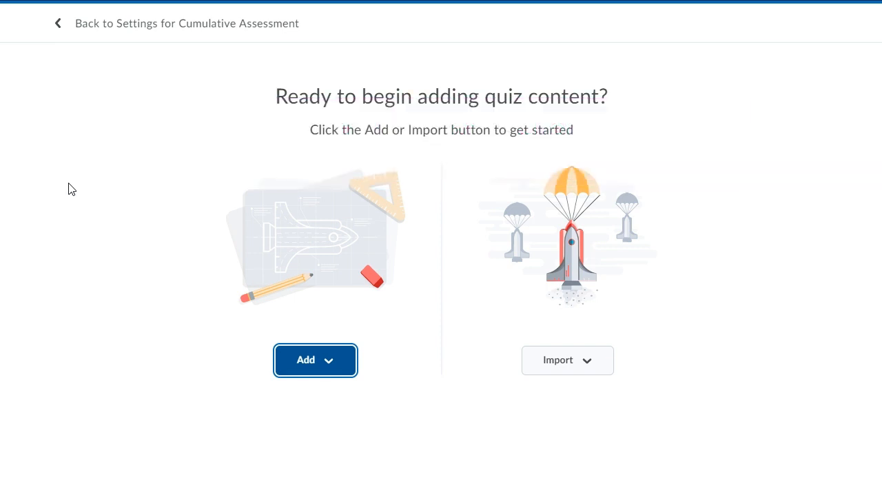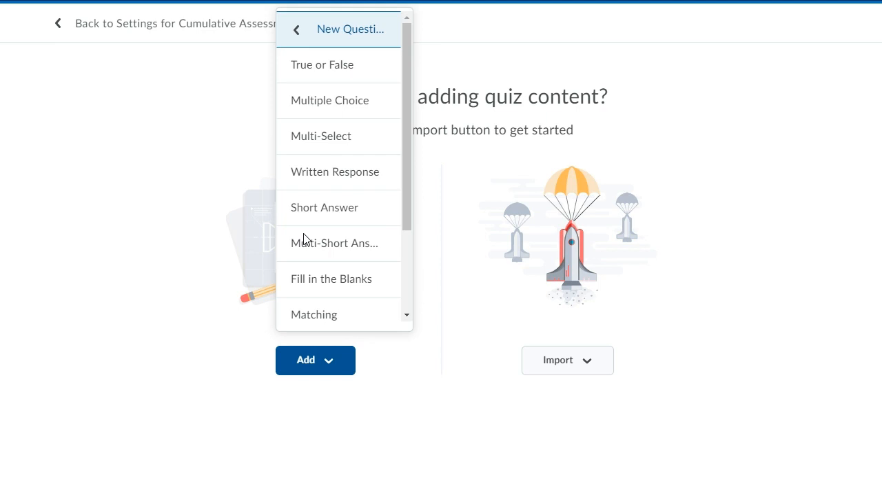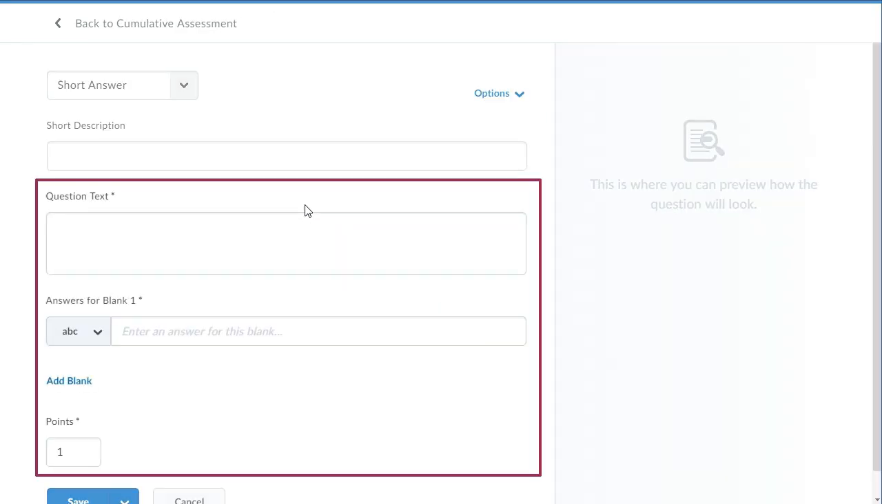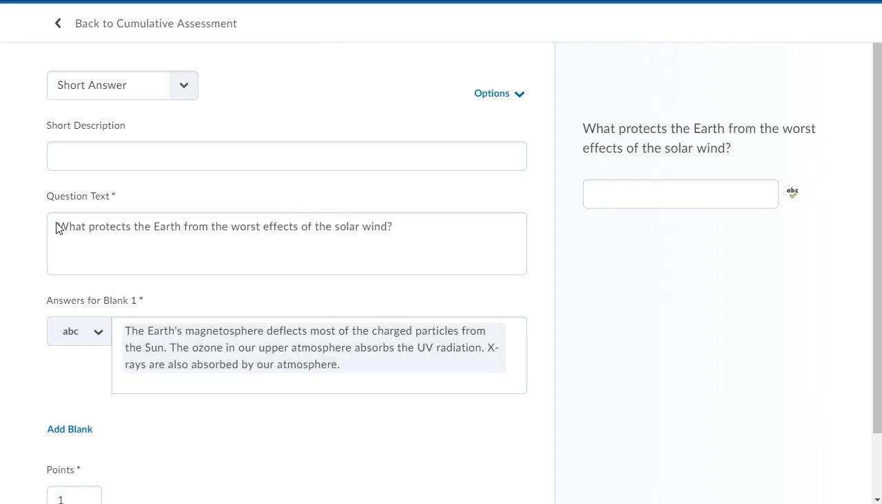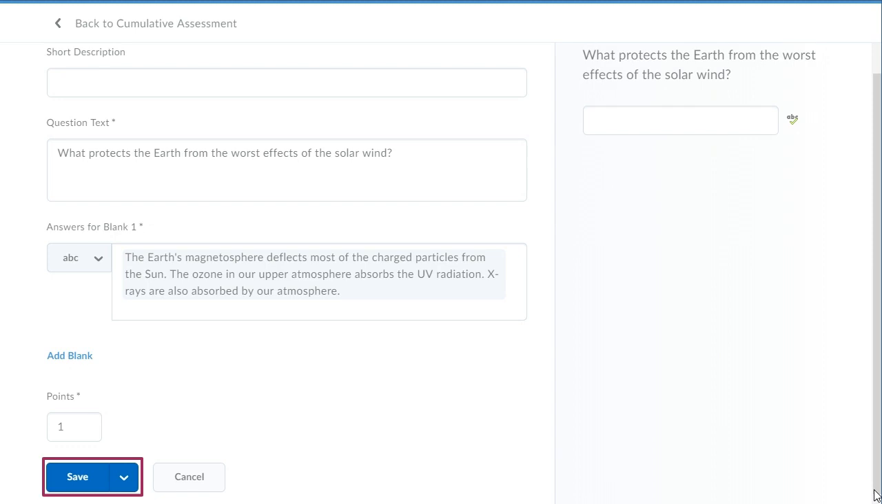Here, you can create a new question or import existing questions from Question Library. Click Add. Then, select New Question and Short Answer. Enter your question details. Navigate to Save and click it.